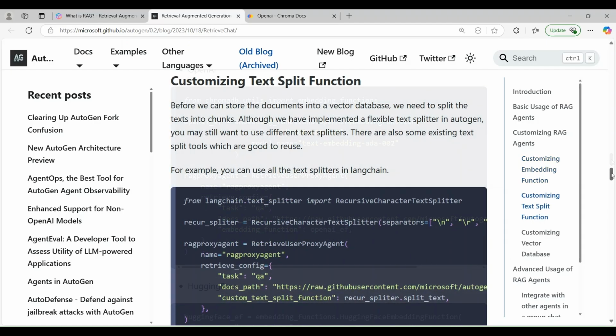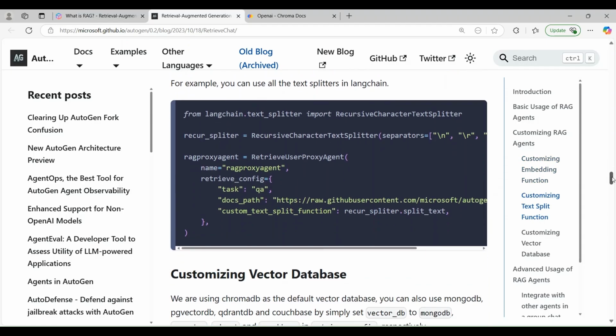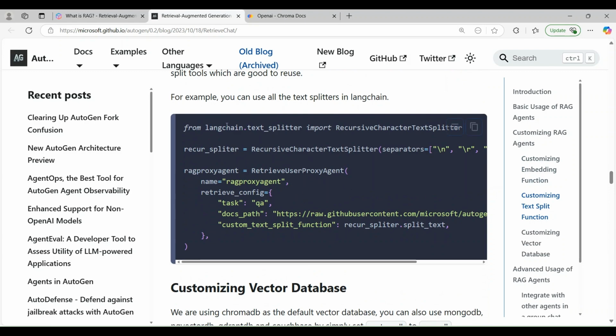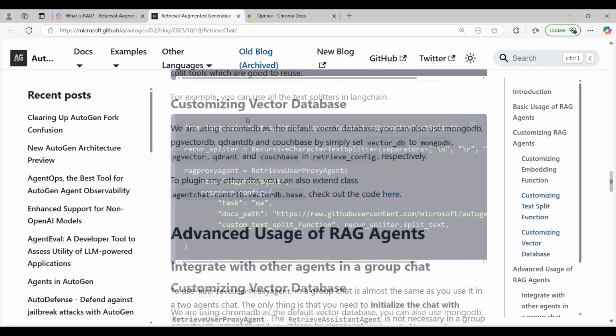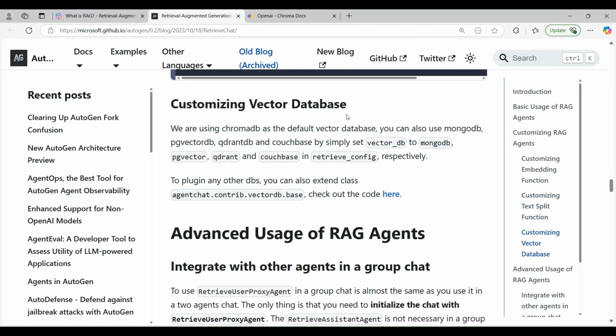Before we can store the documents into a vector database, we need to split the texts into chunks. You can use all the text splitters in LangChain. You can provide text separators and a method to split text as a parameter to the RAG proxy agent. To store documents, you can use Chroma, Mongo, or any other vector DB. To configure, you just need to set the vector_db parameter to your vector DB.